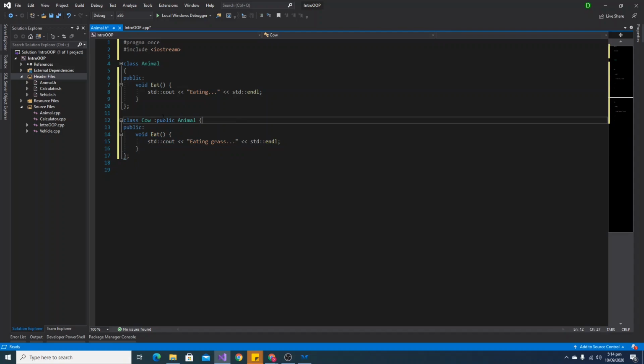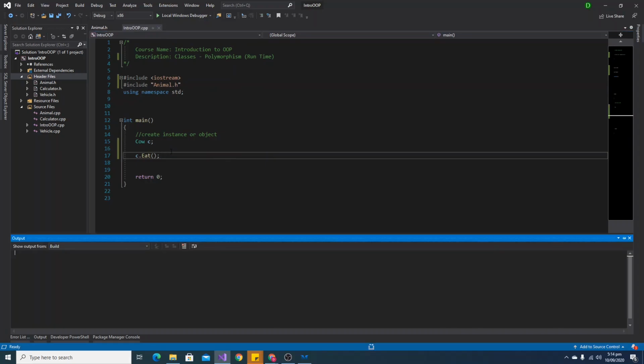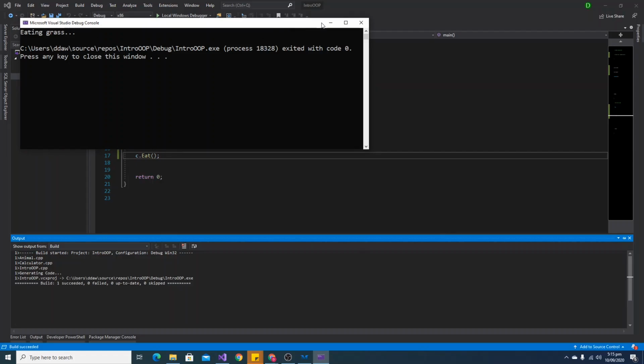So if we had just inherited from animal and did not redefine or override the eat function, and we called c.eat, it would definitely call this function and print eating. But now that we have defined a child class called cow, and we have created an object from cow, and we are calling eat, runtime polymorphism will occur, and it should print eating grass. So let's run our program. And we see eating grass.